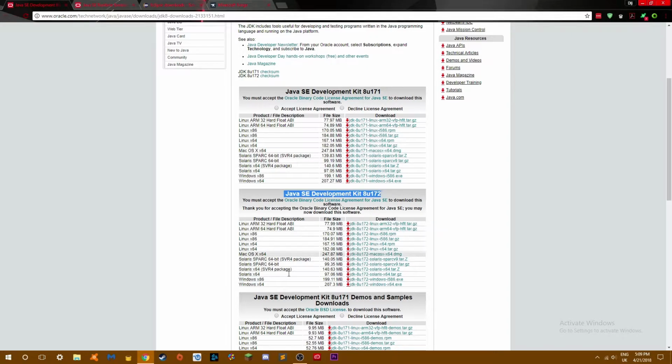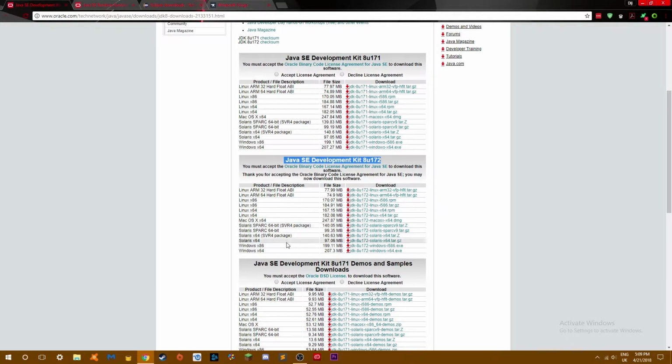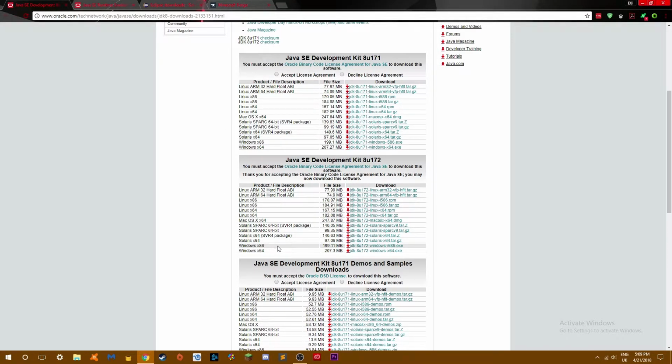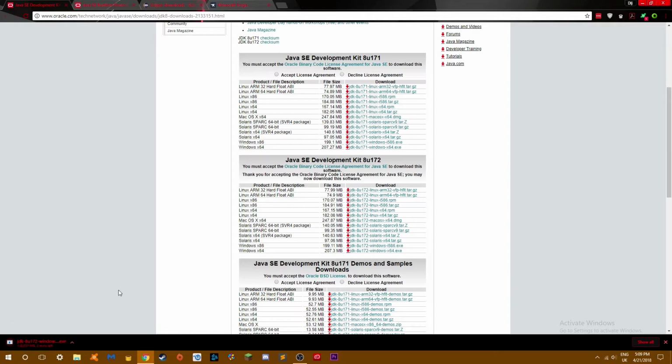Now you're gonna click on the one that corresponds to your operating system. If you're on Windows, choose the Windows version. If you're on Solaris, choose one of these. If you're on Mac, choose the one for Mac OS X. And if you're on Linux, choose whichever one corresponds to your machine. Since I'm on Windows 64-bit, I'm gonna download the Windows x64 edition. I'm just gonna download this here, and it will start downloading the installer. This might take a while.